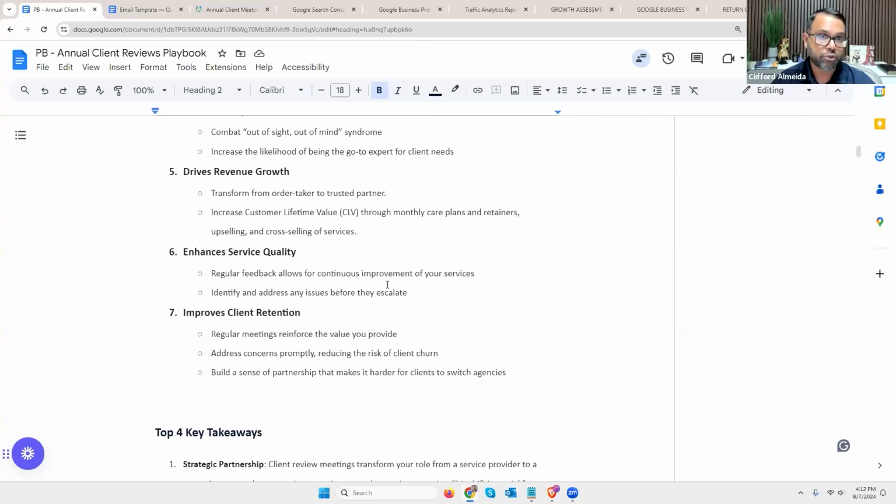Okay. It allows you to drive revenue both for them and for yourself, right? Because you move away from being an order taker to a trusted partner, because they start working with you on monthly services outside of your care plan, or increase your care plan. Literally, you're increasing the customer lifetime value. It gives you this opportunity to also upsell and cross-sell services. We'll talk about that in a few minutes.